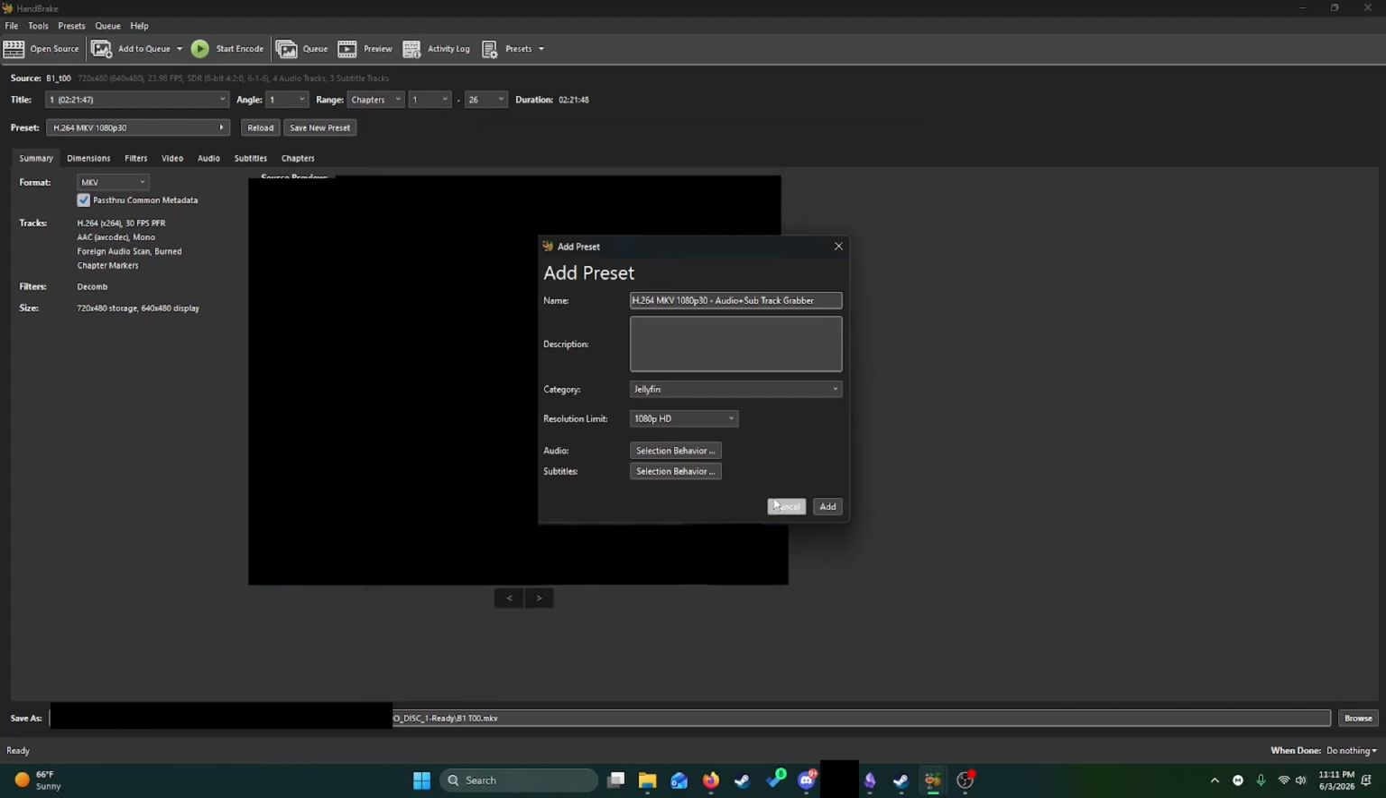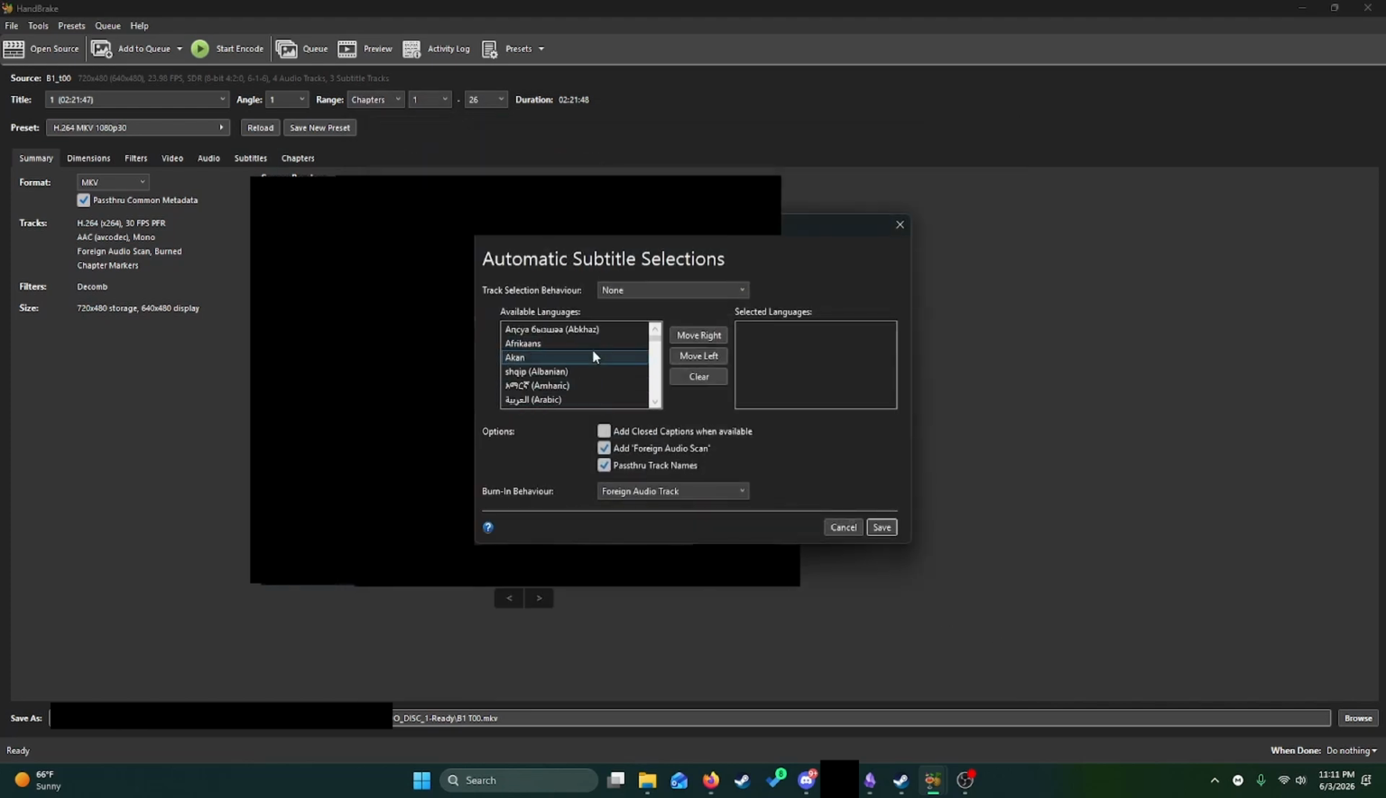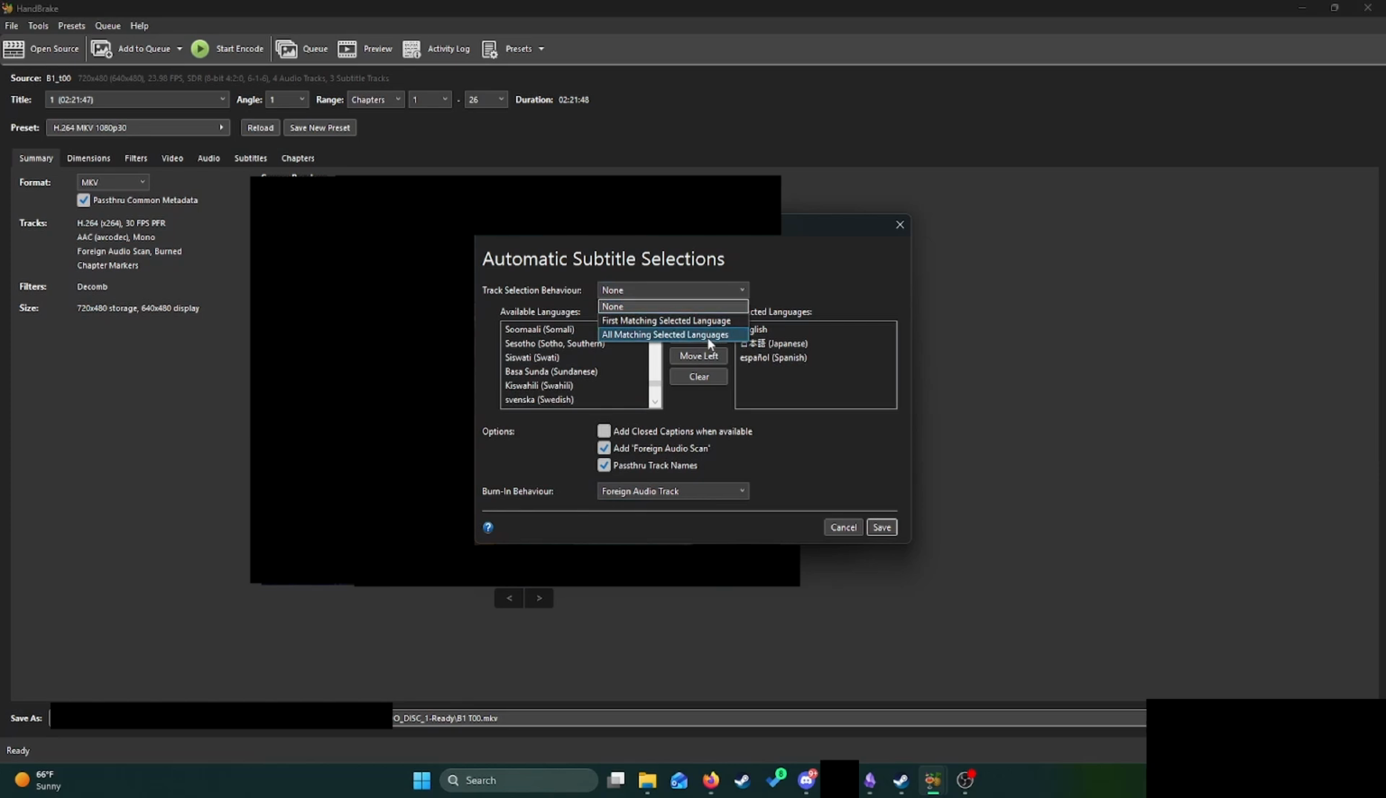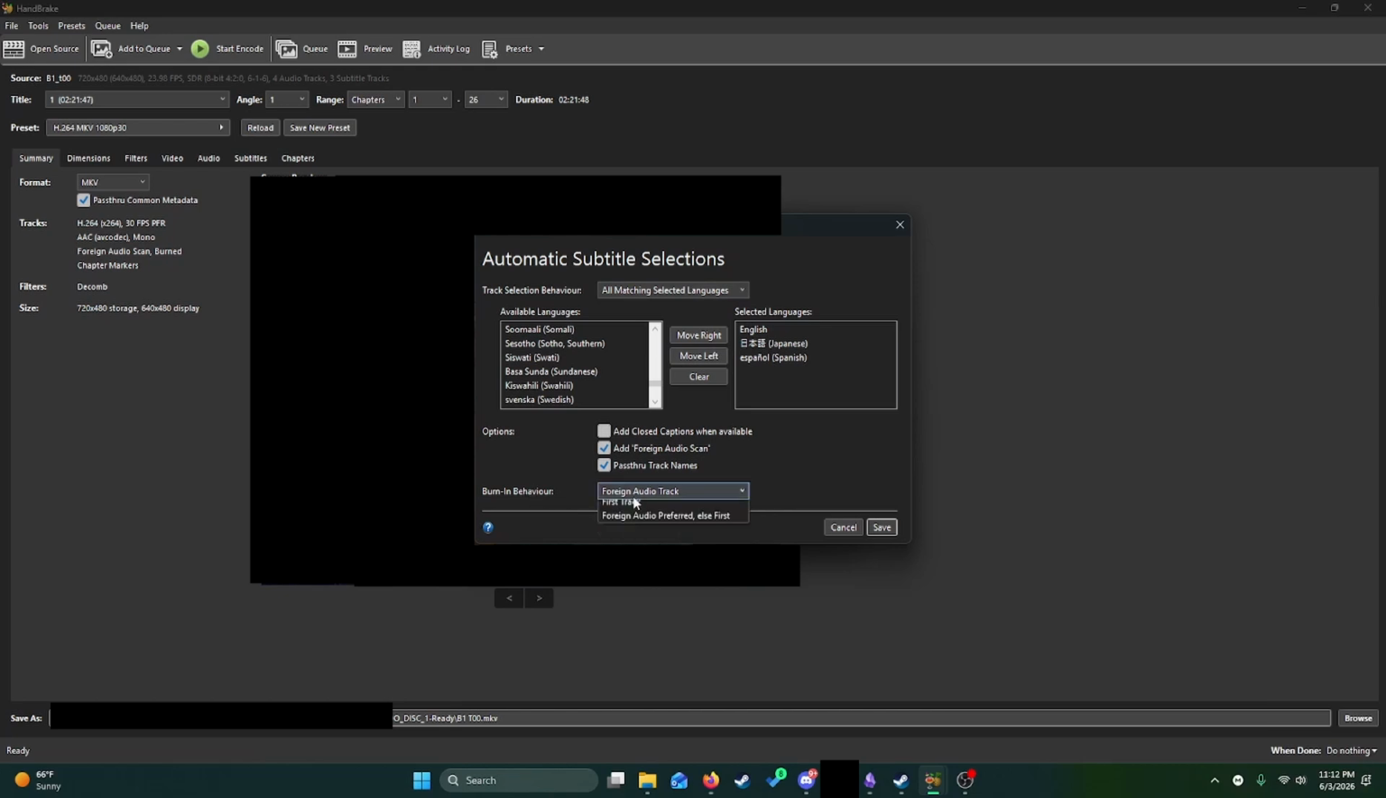So we can hit save, and then we can come over to subtitles, and we're going to want to do the same thing, but we're going to have to change a few other things. Let's just go ahead and grab our three. Okay, so now we have all three. We're going to make track selection be all matching selected languages. We're going to set the burn-in behavior to none. And then we want to turn off add foreign audio scan, but we can keep the pass-through track names.